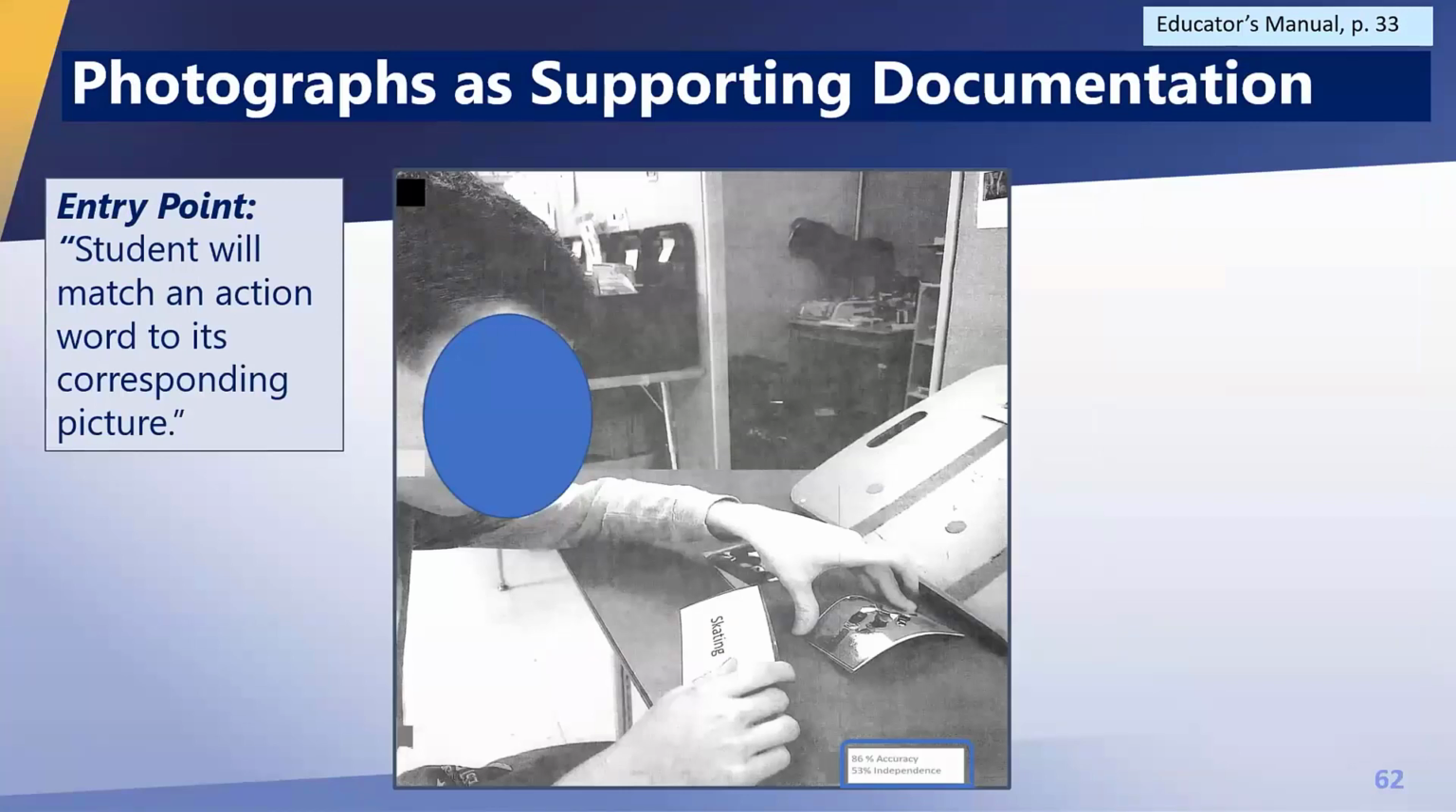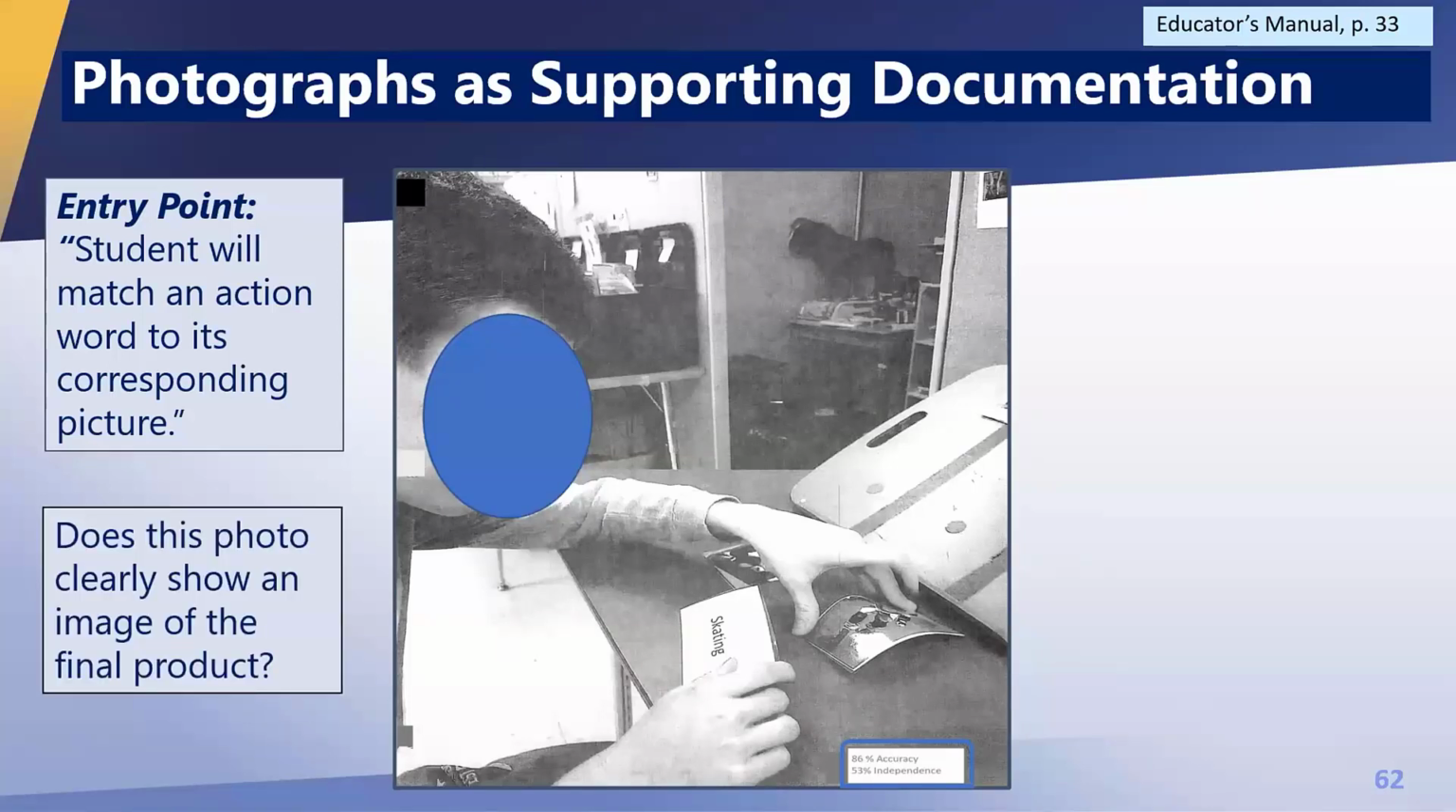So here's a photograph. The student will match an action word to its corresponding picture. What do you think? Do you think that's hard to see? Can you see the final evidence? Does it show the image and the final product? I can see the word there, skating, but there's a couple of pictures there. It's hard to see. And also what you can't see down here is that accuracy is 88% and the independence is 53%, but there's only one trial here.